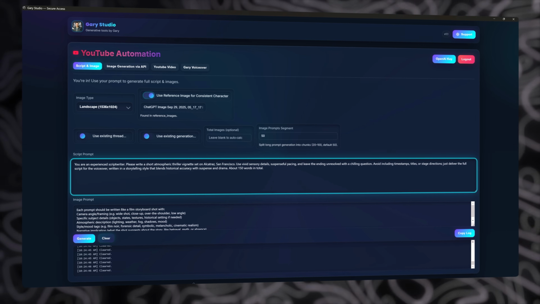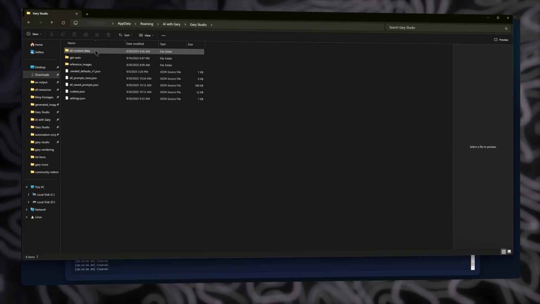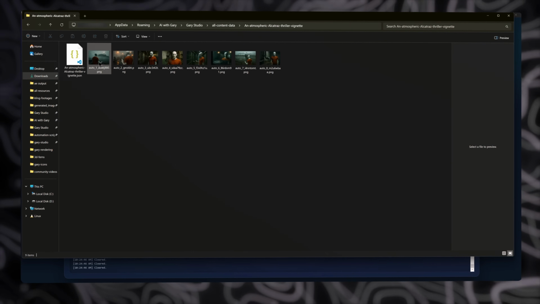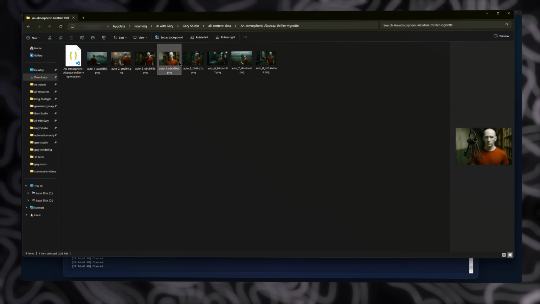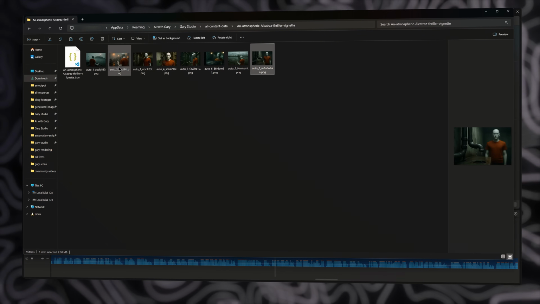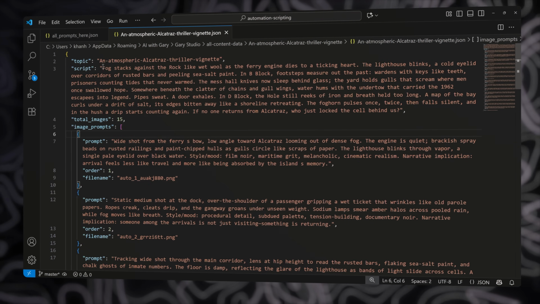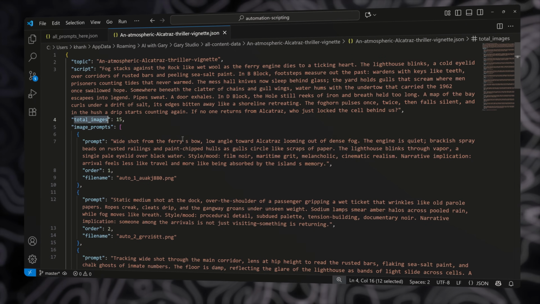All your content, scripts, image prompts, and images will be saved in the All Content Data folder, and you don't need to do anything more. Next, let's open the JSON file. You'll see all your scripts saved here, along with all image prompts and image file names.